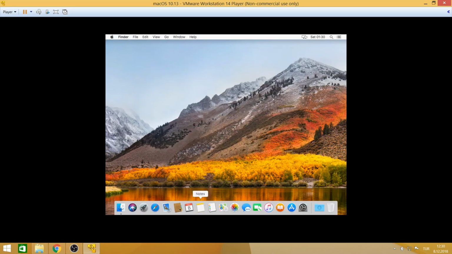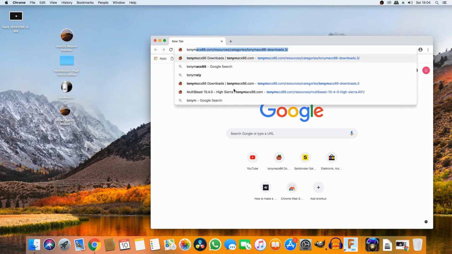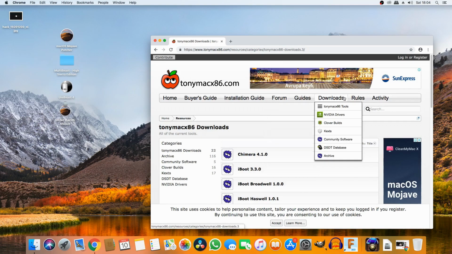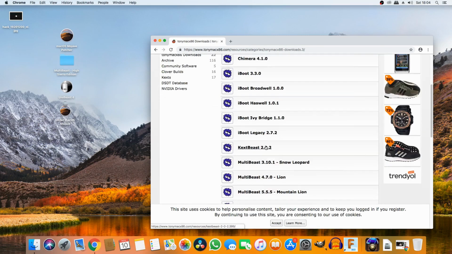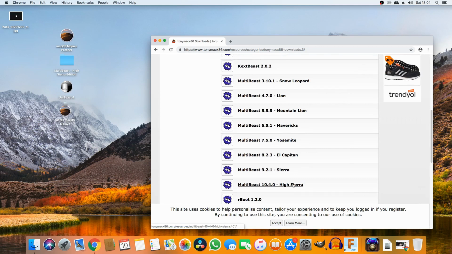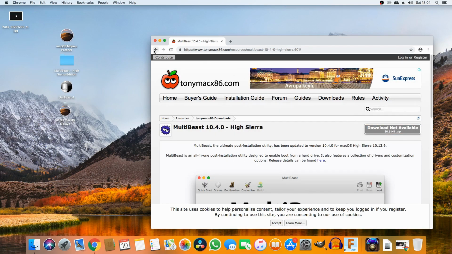So now we are going to download macOS. Now that you have a working instance of macOS, we first need to download the files. First, go to 20 Mac x86. This is the site we will be downloading some of the apps from. Go to download section and download these two programs. First, you need to get the latest version of Multibeast. It hasn't been updated for Mojave yet, but I'm sure it will be by the time you watch this video. So we'll get the High Sierra version, download it here.